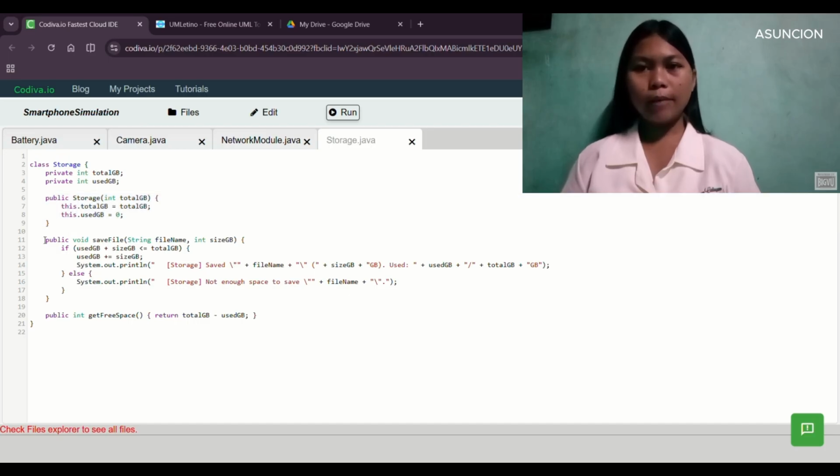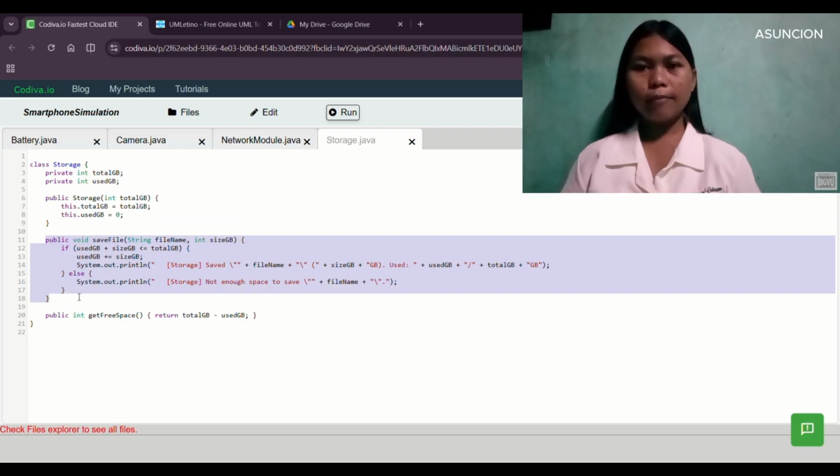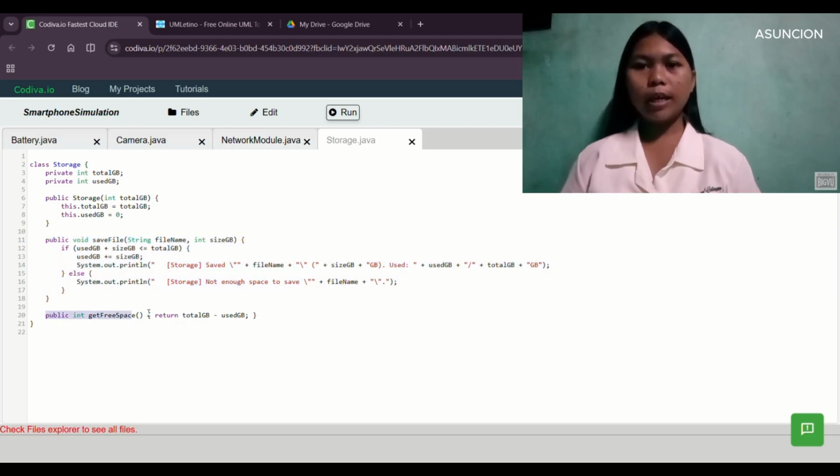Then we have the saveFile method, saveFile(String fileName, int sizeGB). This method is used to save a file into storage. It first checks if there is enough available space. If there is enough space, it adds the file size to usedGB and displays a message showing the file name, size, and updated storage usage. If there is not enough space, it prints a message saying that the file cannot be saved. Lastly, we have the getter method, getFreeSpace. This returns the remaining storage space by subtracting used space from total capacity.